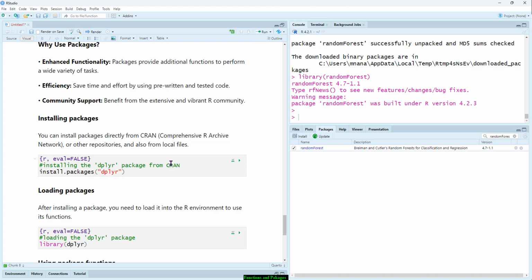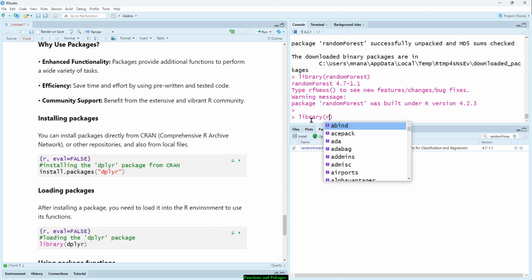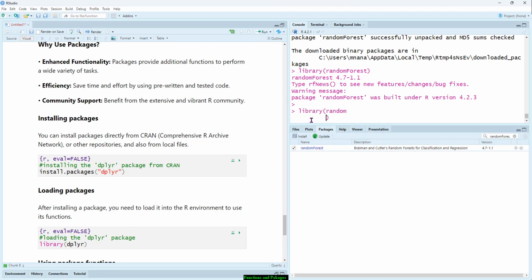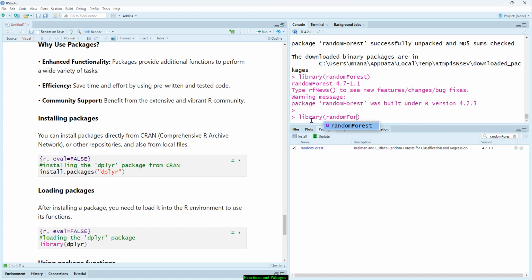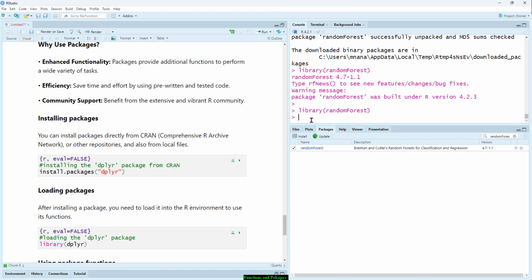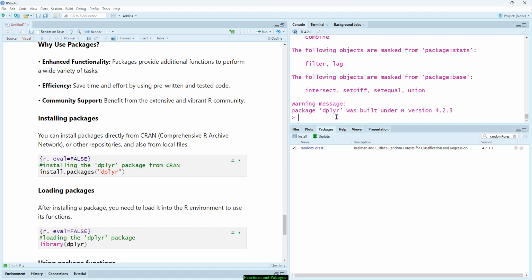To call or load the package, once you have already installed it, you need to load the package by typing library(randomForest). It will call the library, meaning that you have loaded the library. For example, in this case, library(dplyr). If you have not installed it yet, you need to install it first, and then call library(dplyr).